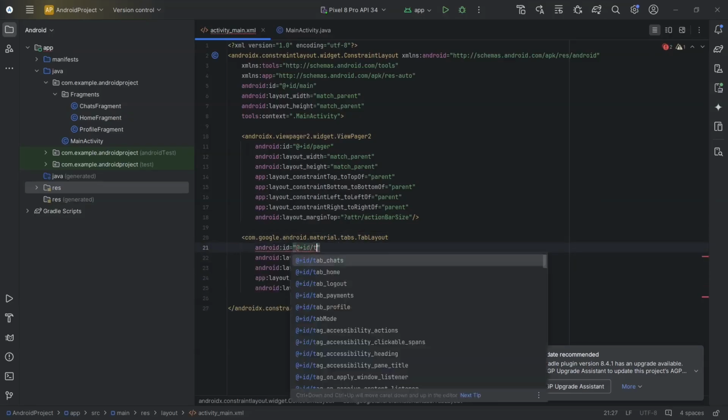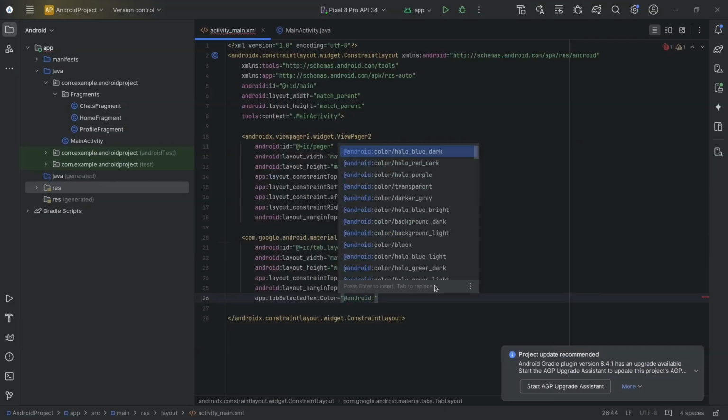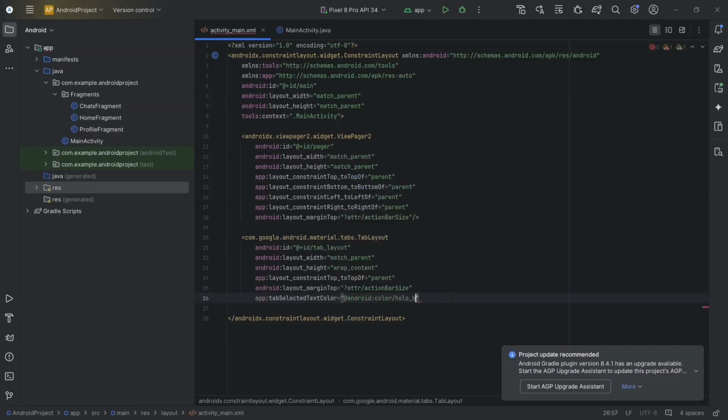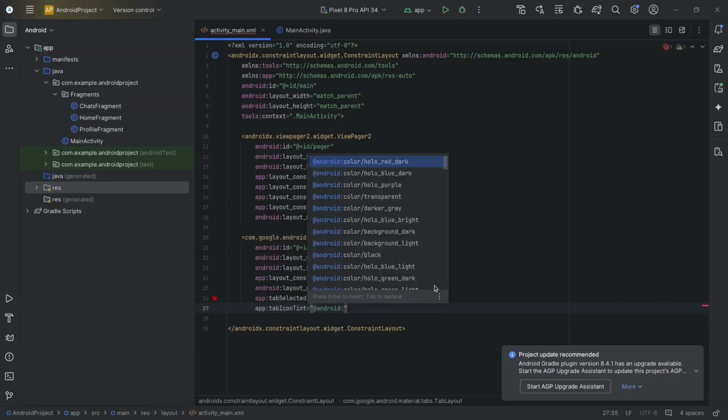I will also change the text color of selected tab. Tab selected text color, red dark. I will also change the color of tab icons. Tab icon tint, blue dark. Now we will add tabs.